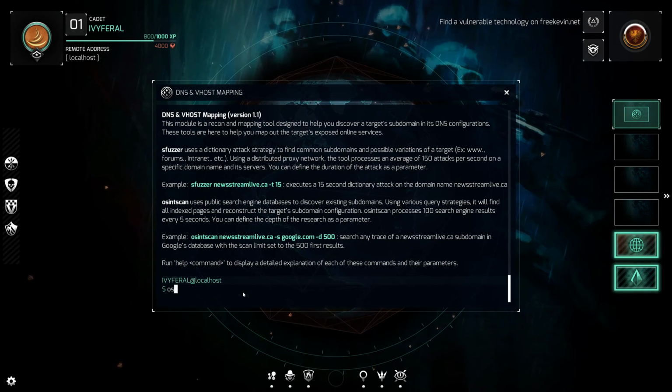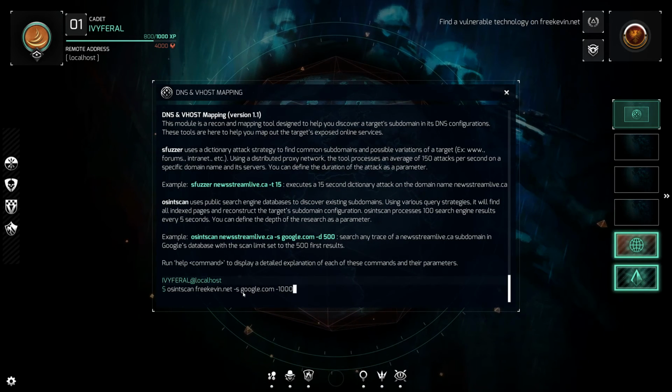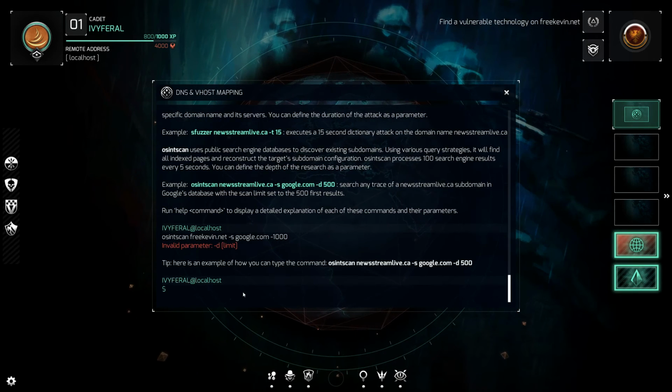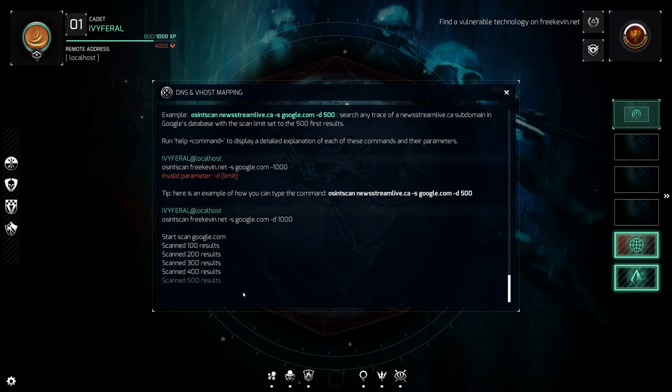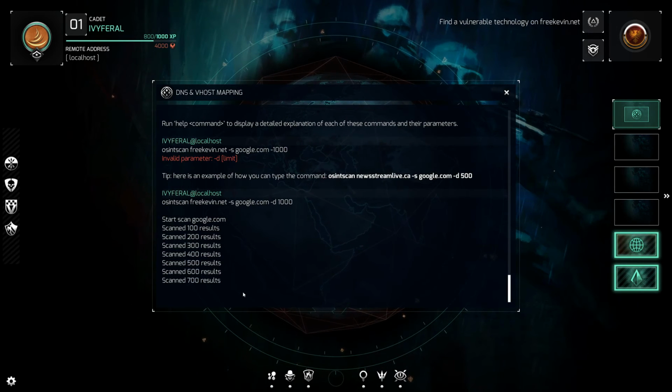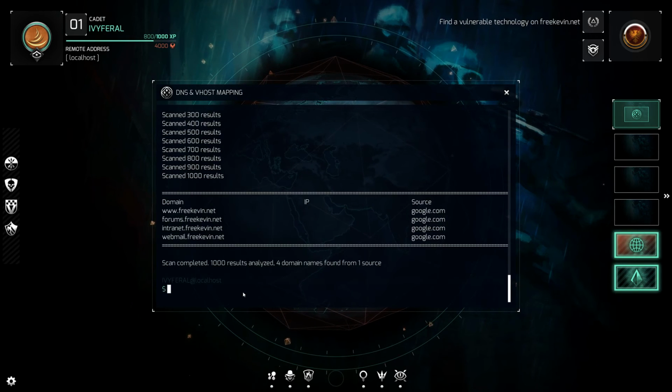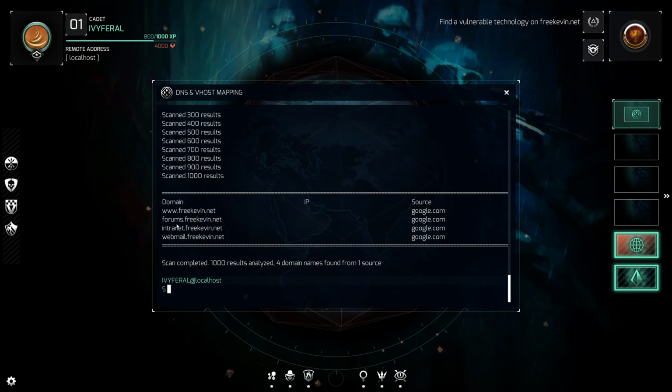Let's look for a vulnerable one using the DNS and vhost mapping. Let's just do an OSINT. Let's look for freekevin.net. Let's use our old buddy Google and let's go with 1,000. Why not? Oop, that ain't right. /D1000. Nailed it. We'll go a little bit deeper scan just in case of not getting too many options. So www, forums, intranet, and webmail.